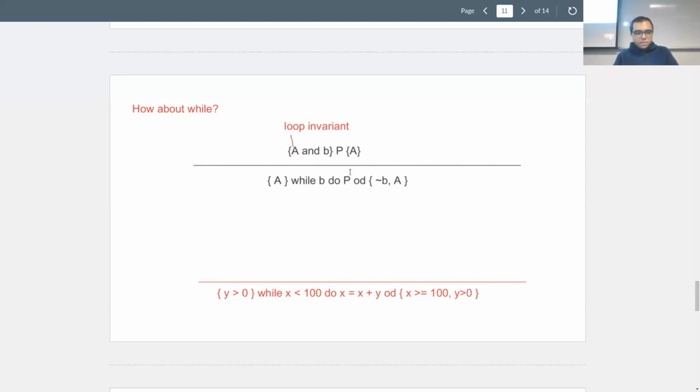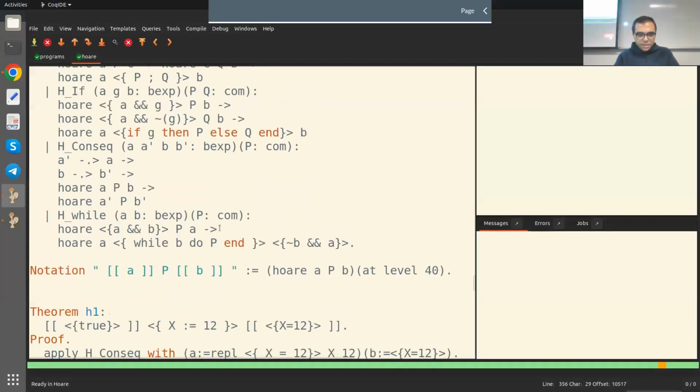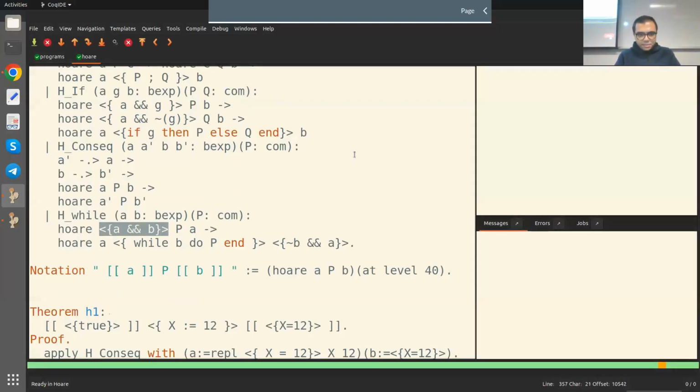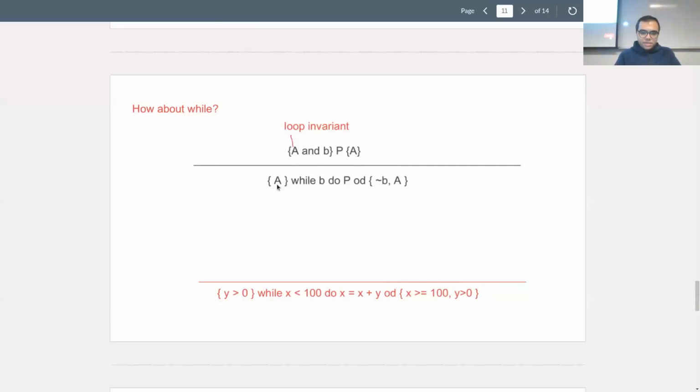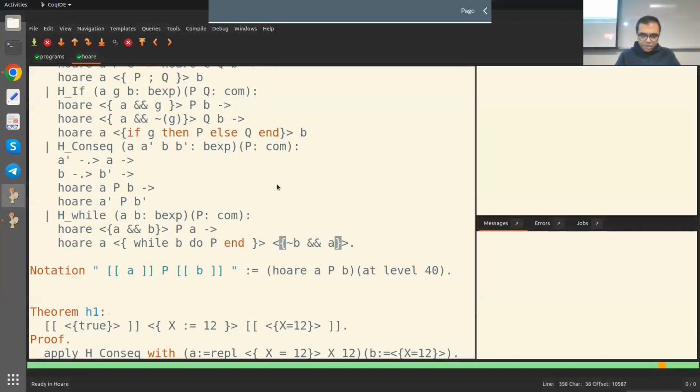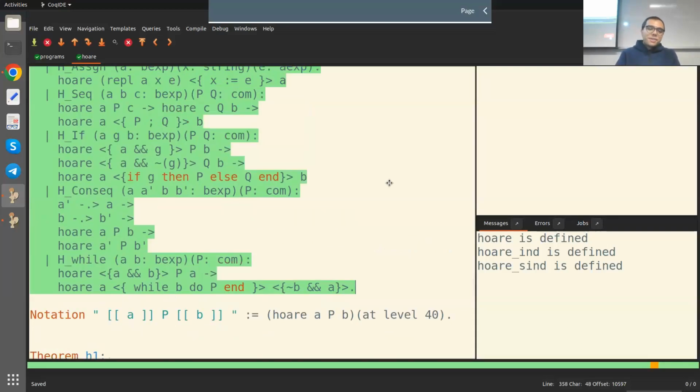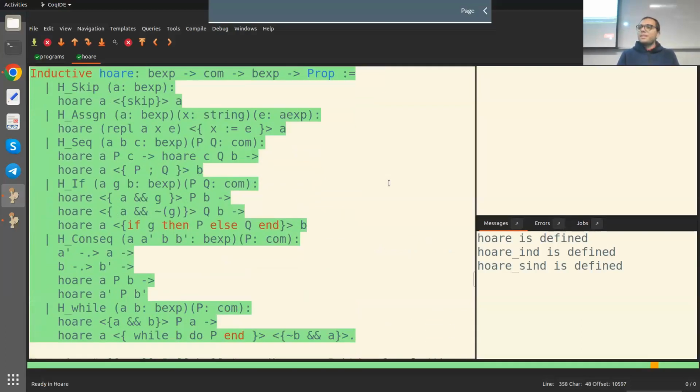So let's write this rule. Again, exactly the same as before. I say my program is while b do p. And I say if I have this Hoare triple, which is A and B, P, A, then I also have this Hoare triple, which is A, while B do P, and on this side, I have as post condition not B and A. Okay, that's it. That's the definition that gives us all of Hoare's rules, basically. Nice. Now we have Hoare logic.